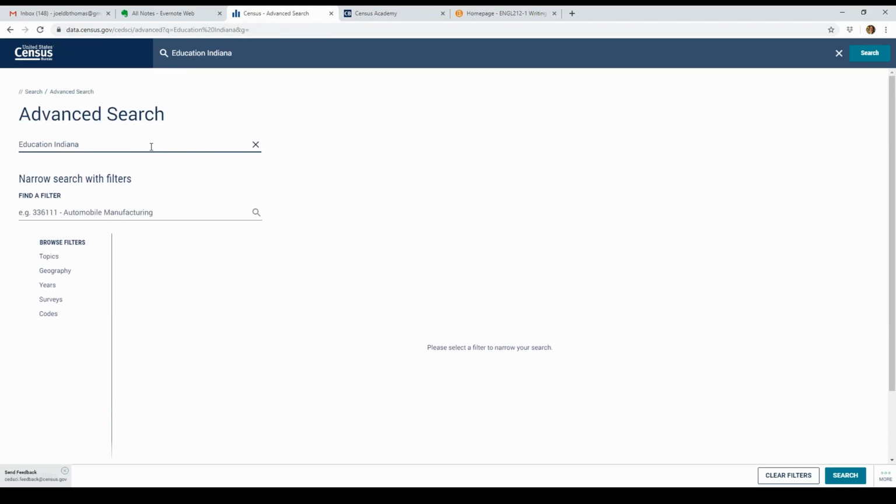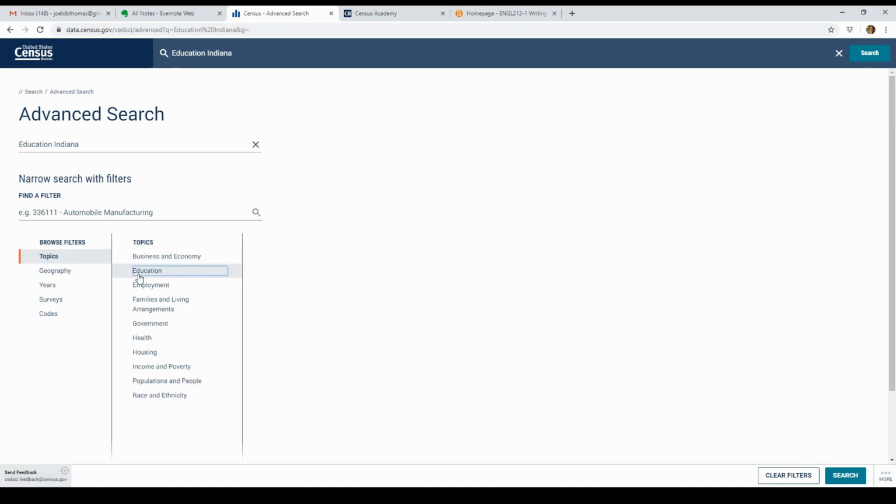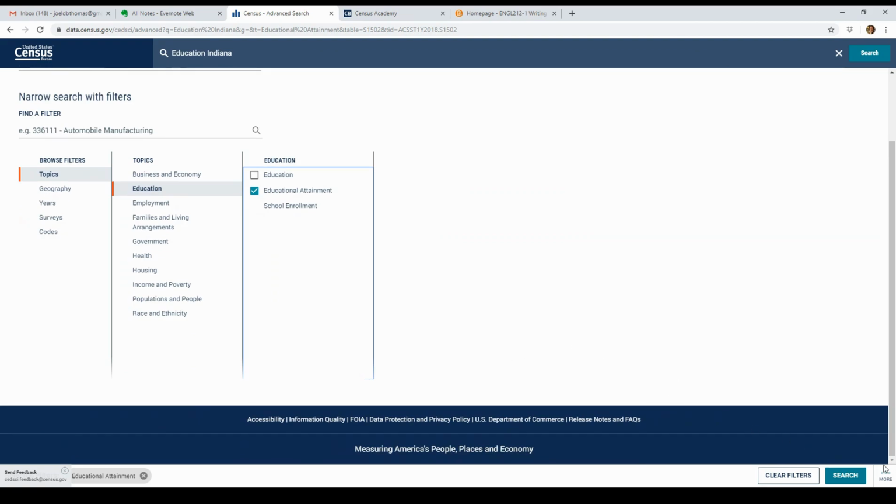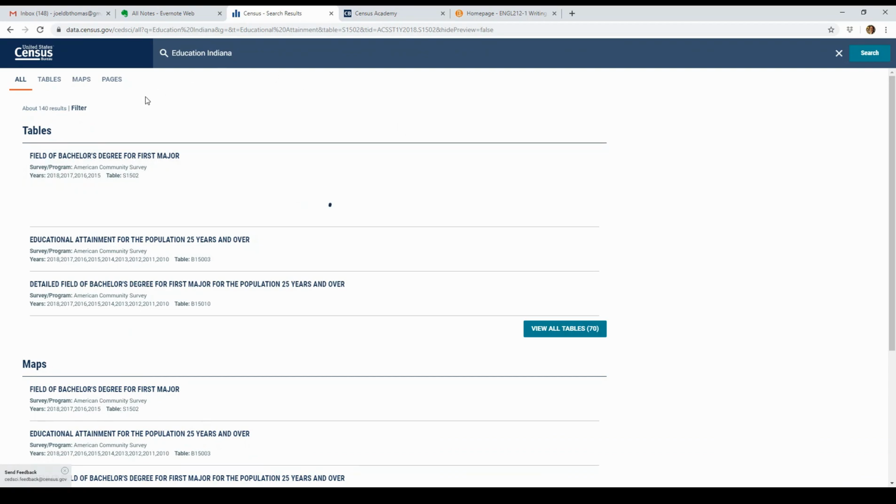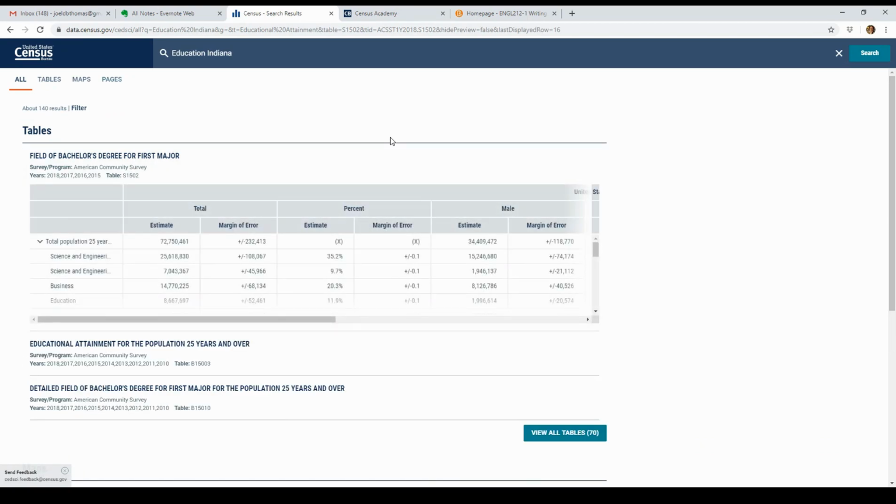And they're going to want us to use a filter. We'll use educational attainment. And then down at the bottom, we're going to hit search. So here we go.